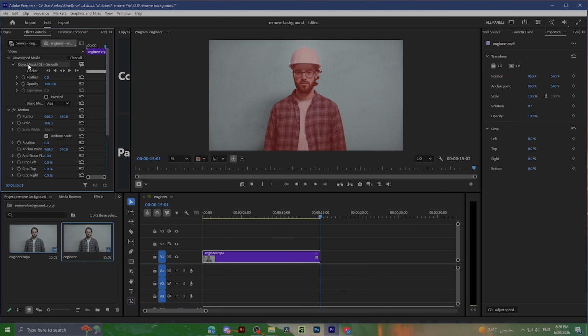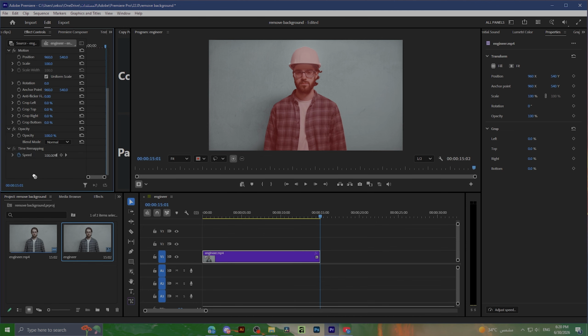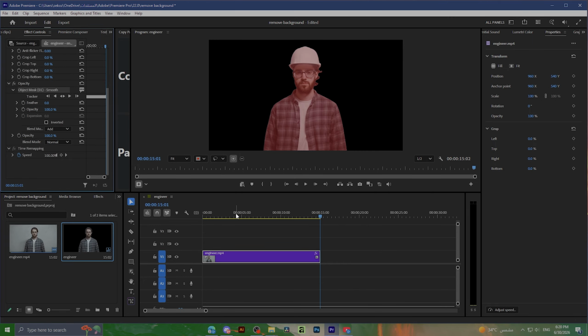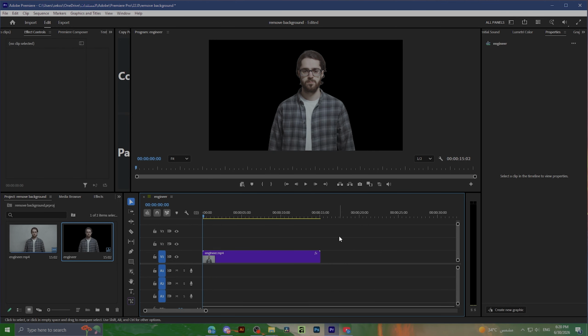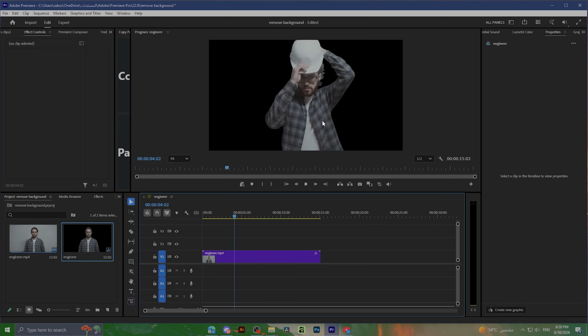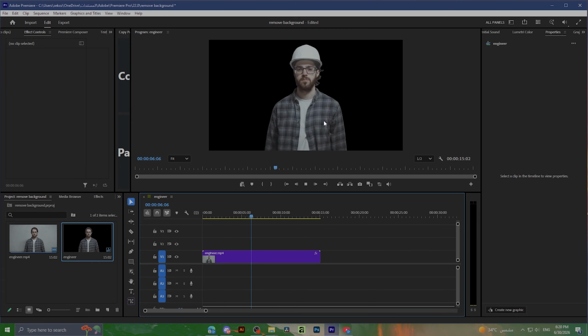And now after analyzing, you should drag this option or object mask like so and drag it like so till you get here to opacity, drag it below the opacity. And here, as you can see, I have deleted the background. And now here is the man without the background. And now it plays just like so.